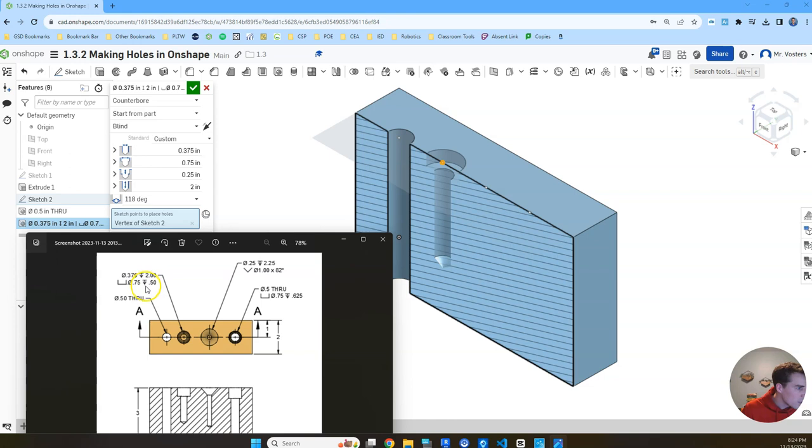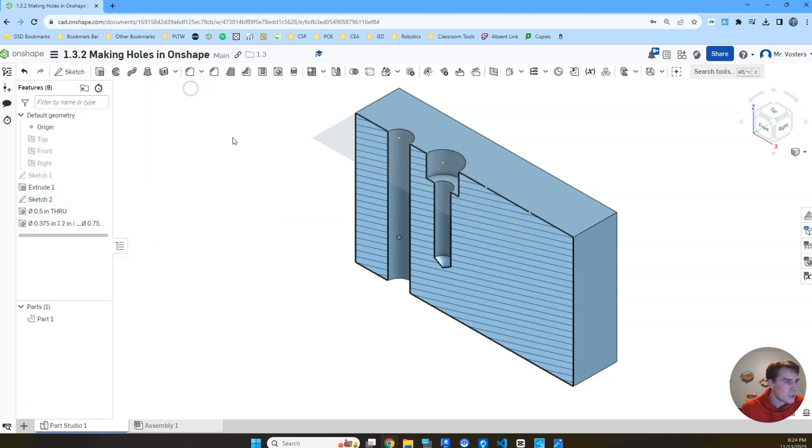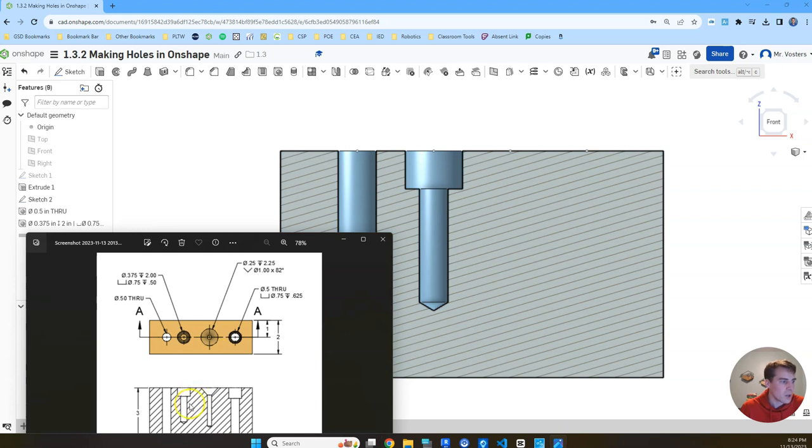This little arrow going down with a line on top, that means depth of 0.5. So the depth of our counterbore, that's this one, needs to be 0.5. When we update that, it should reflect on our actual part here. Click the green check, and you should see that this pretty much matches our drawing, and it does.